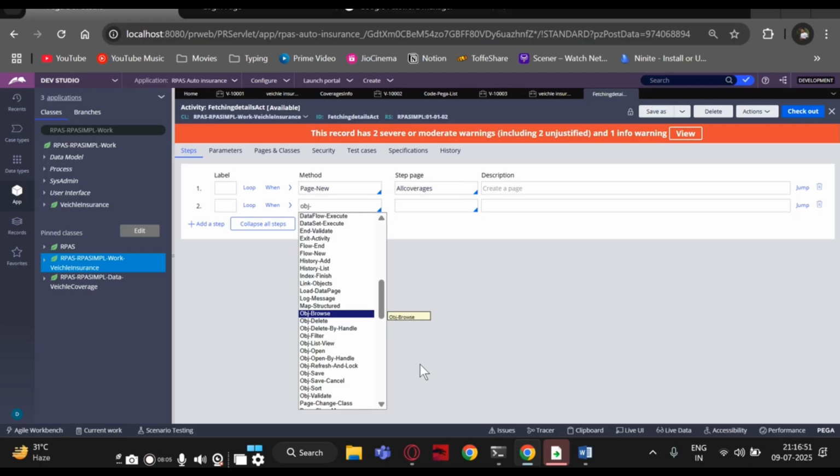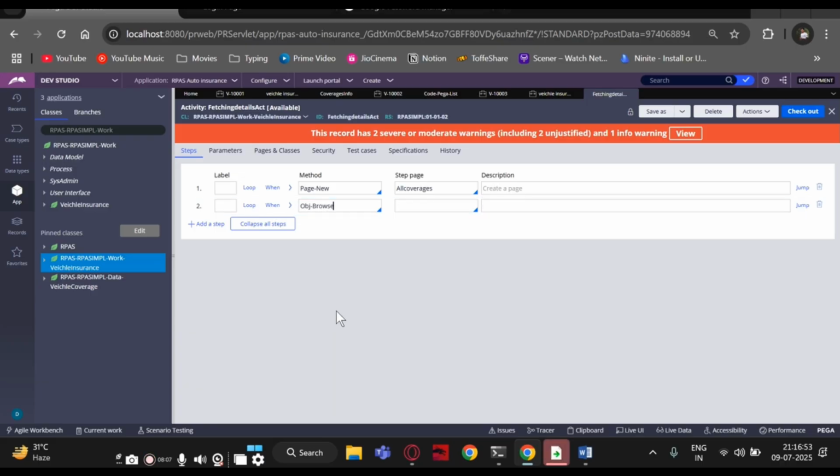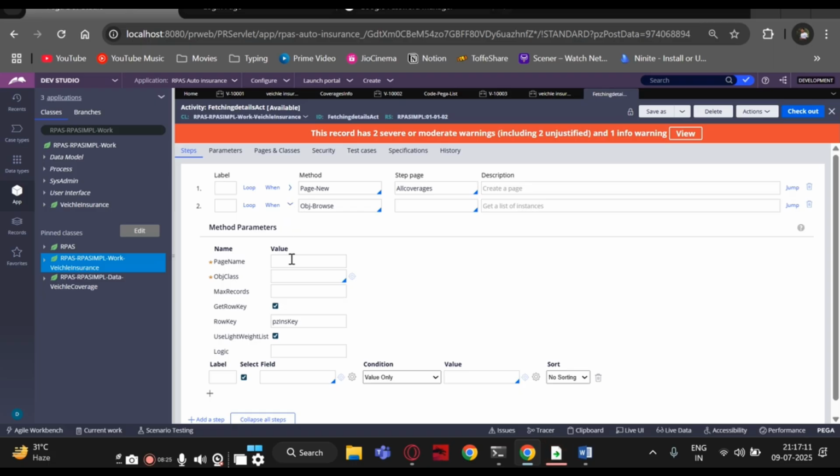Okay, I'll drag and drop. This is the advantage of Pega. No need to type manually. For Obj-Browse, what kind of data needs to come? I'll open here and tell that. Page name. This page, the data should come on this page. So give this name only. Just copy paste it.